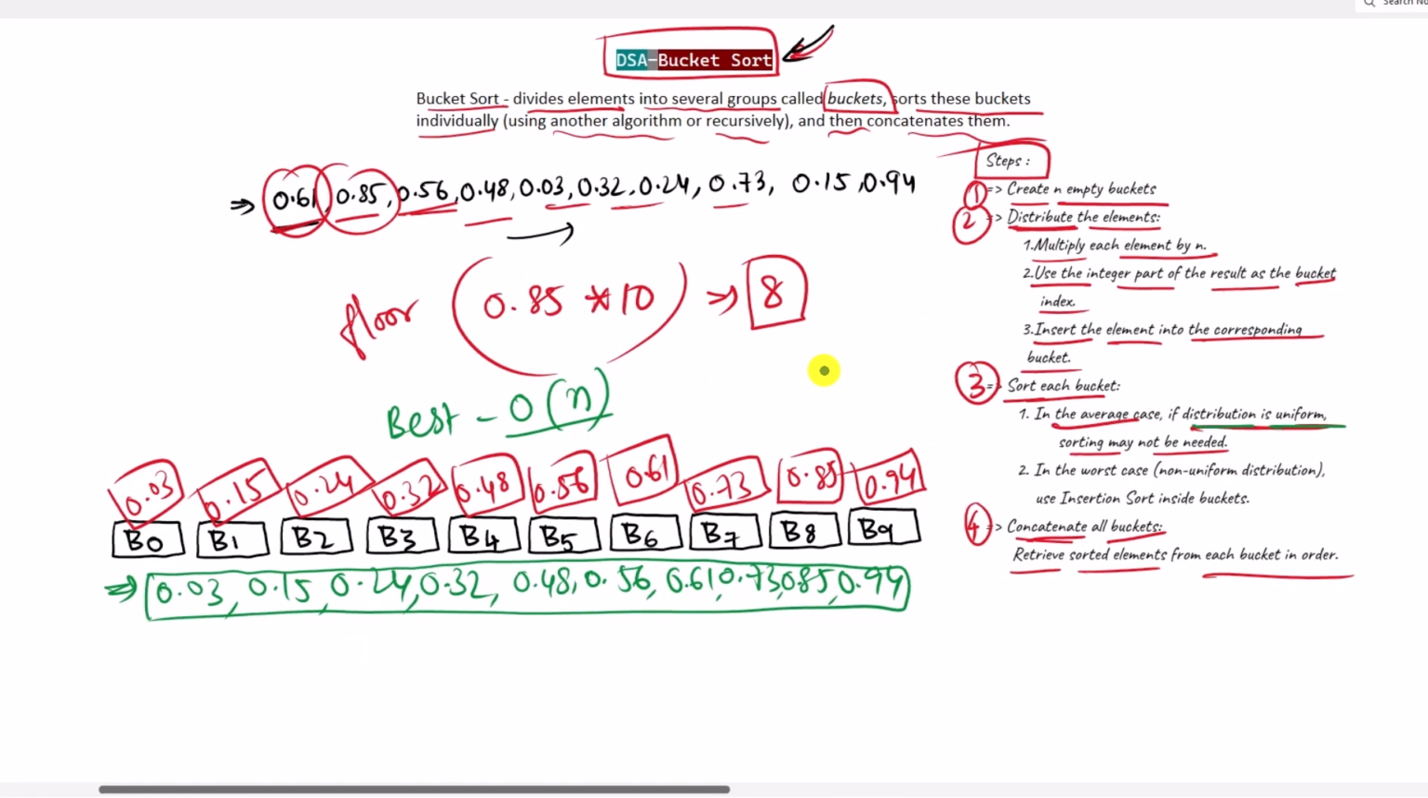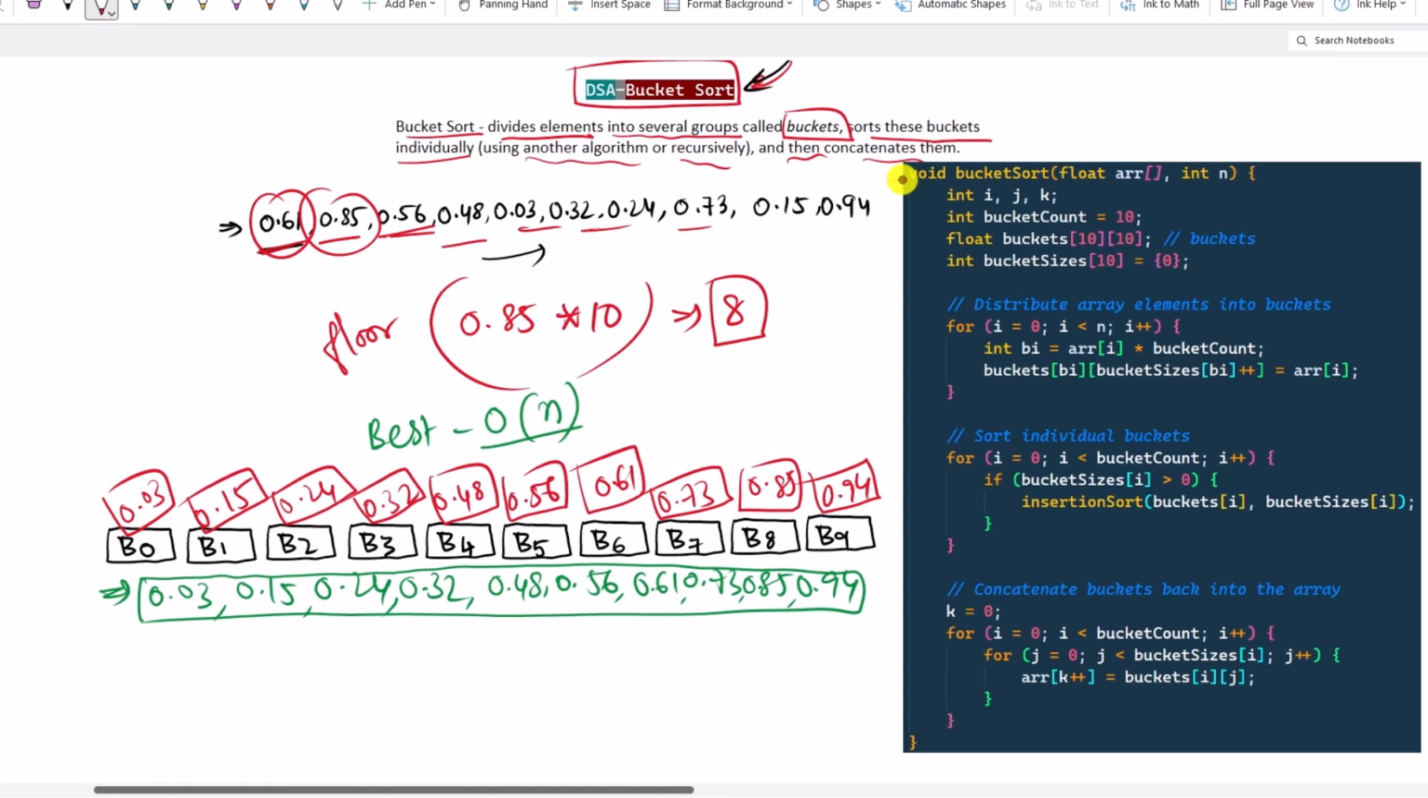So previously we have learned about the bucket sort algorithm, where we have three main steps. We have the distribution, sort, and then concatenation. So let's now try to understand the working of the bucket sort code with this example. So here we have this bucket sort function. The function takes the array containing all the unsorted elements, and then we pass the size of the array.